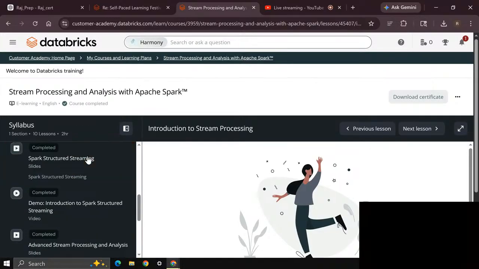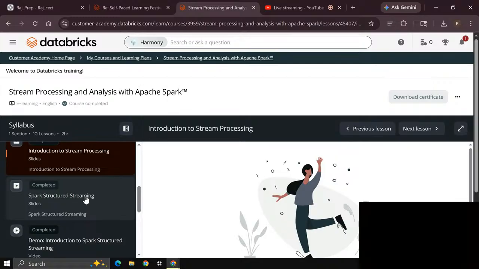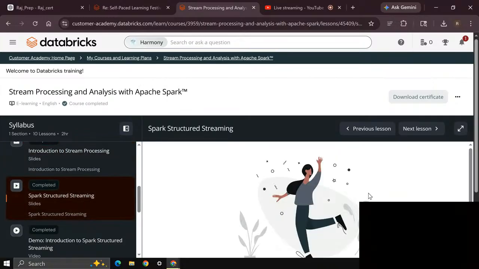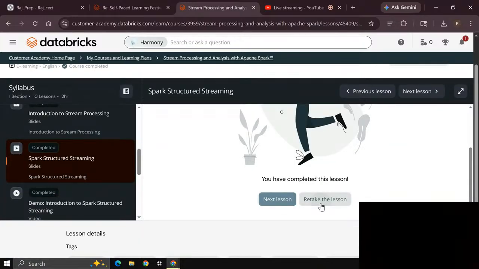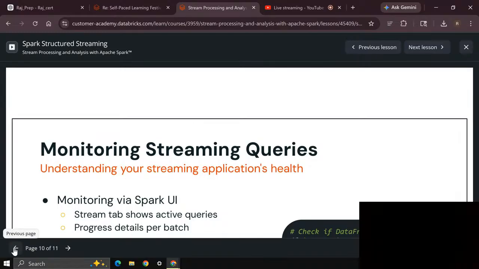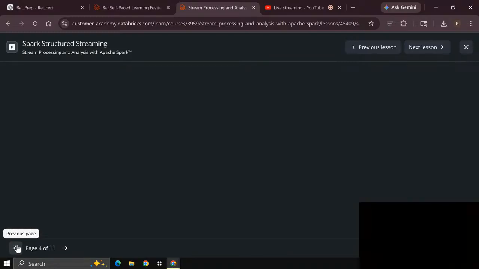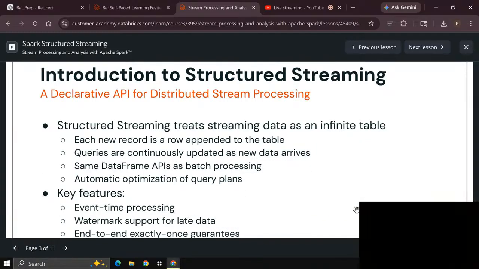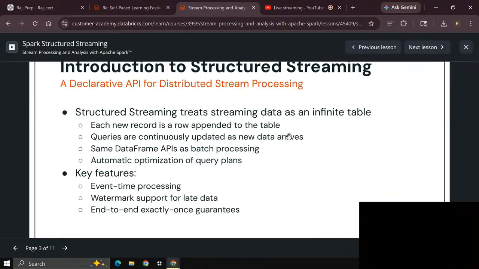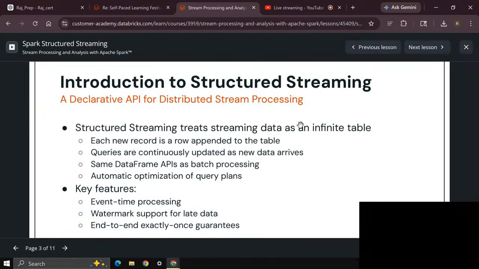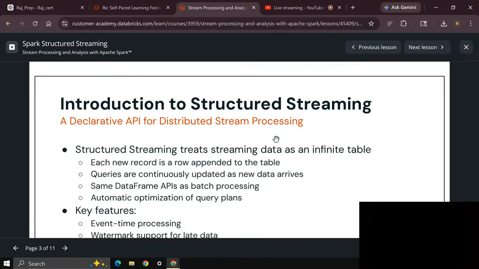Let's go to the next slide. It explains exclusively the structured streaming part. Let's go to the third slide. Okay, introduction to structured streaming. That was the basic one given. Now the detailed information about structured streaming is given.